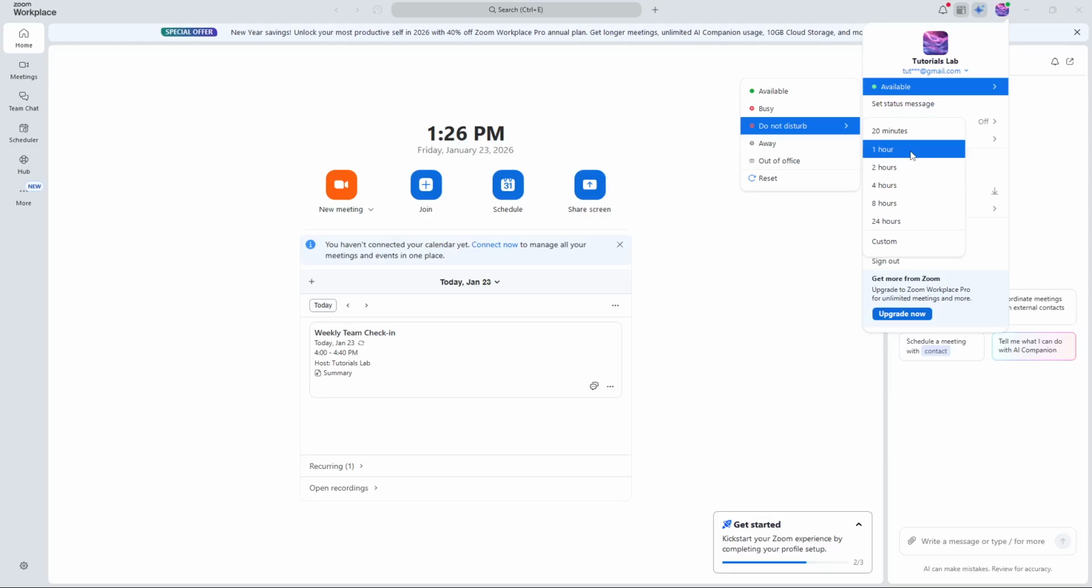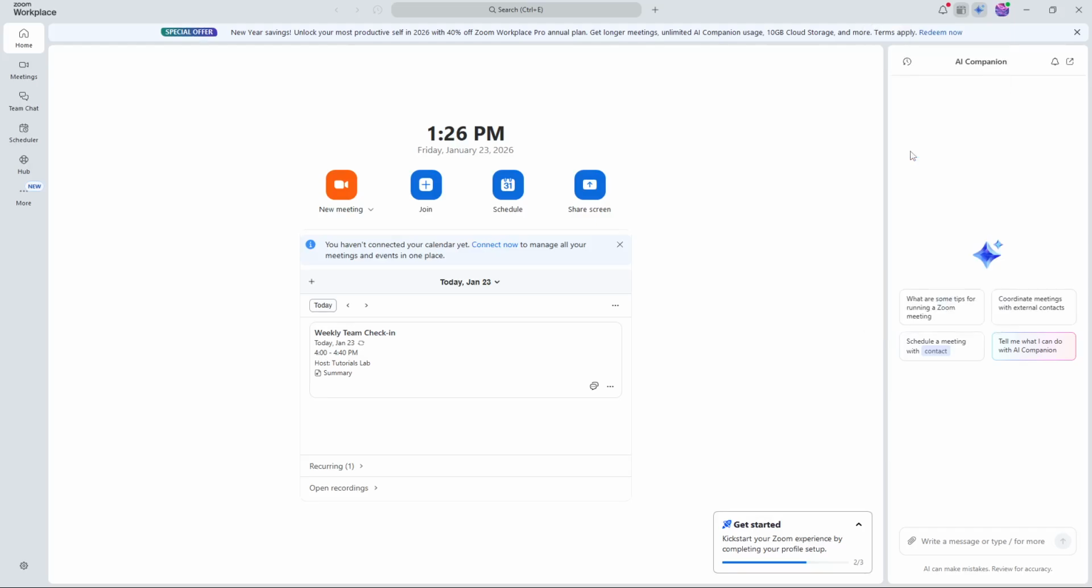Once you've made your selection, Zoom will immediately update your status to Do Not Disturb for that specified period. Your contacts will now see that you're unavailable and you won't receive any disruptive notifications or calls during this time. This ensures you can concentrate fully on whatever task you need to complete without digital interruptions breaking your flow. And that's it. You've successfully set your Zoom status to Do Not Disturb and chosen the perfect duration for your focused work session.